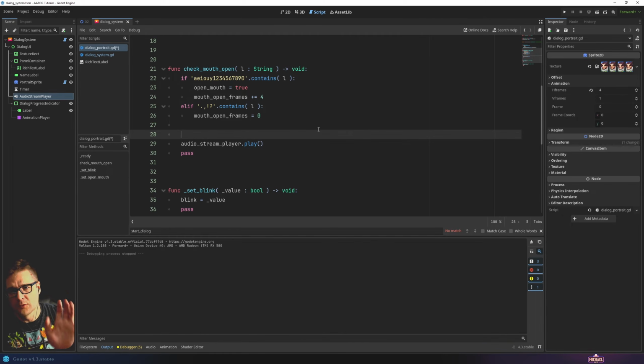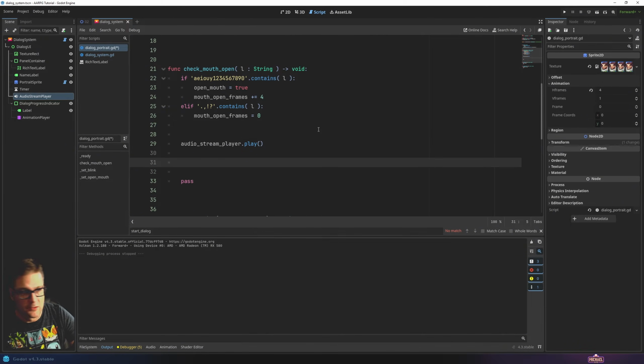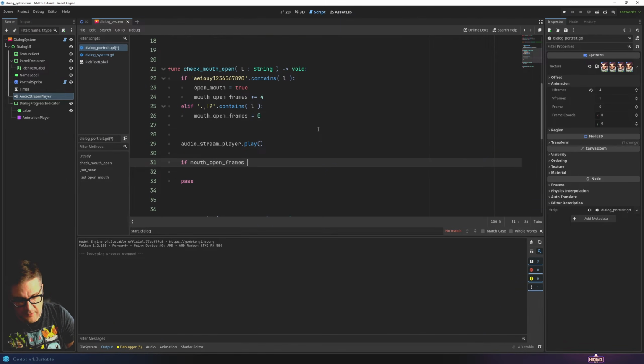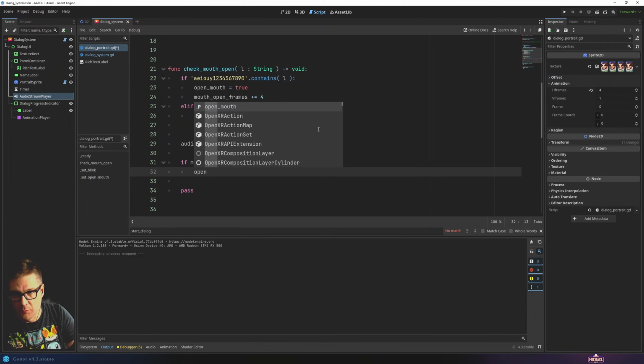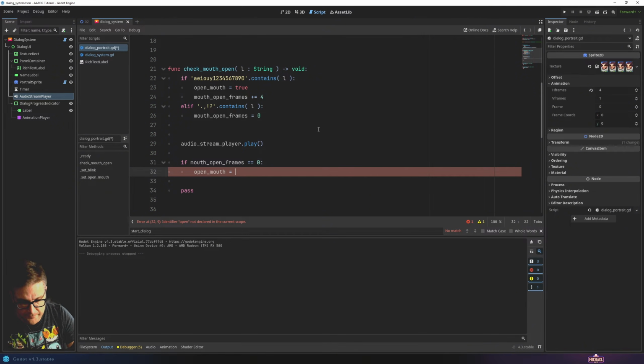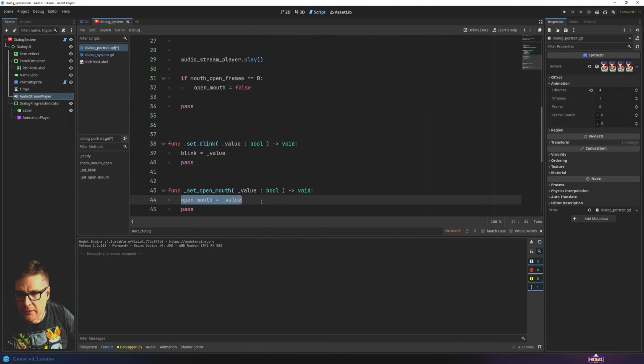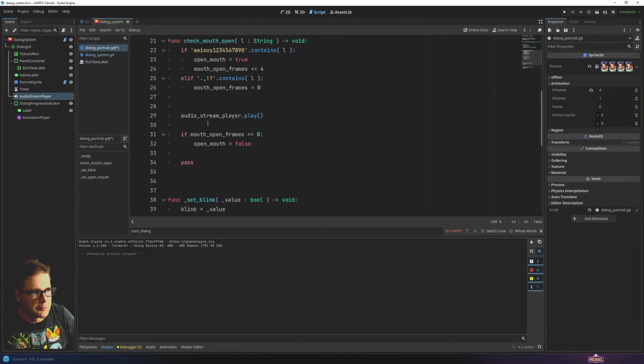Okay, first thing we've done is we've detected if the mouth is open, and if we are, we've set some variables and done nothing else with them, right? So at the end of this function, I want to check one other thing. If mouth open frames is equal to 0, then we can say the open mouth is false. And remember, open mouth is going to be calling this setter function. So some of the magic is going to happen there. We'll get there in just a moment.